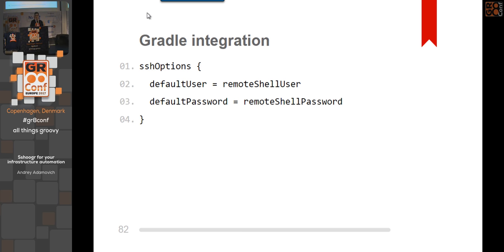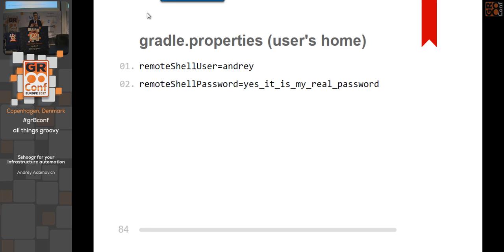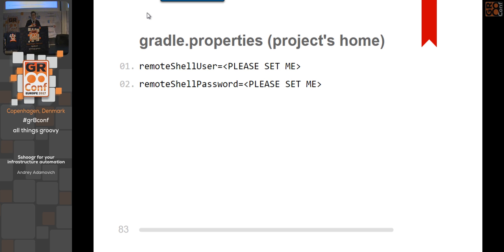But you can also, in this particular case, you see it's actually using a project property, and as you probably know, you can actually move any project property to the Gradle properties. And for example, in your project's home, you can create a dummy file where the values for the properties will contain dummy values. Then you can override those inside your user's home directory, in gradle.properties, and there you can store the actual credentials. So in this case, you can still commit gradle.properties inside the project home, and it will stay secure because it doesn't contain any passwords, and will still make the Gradle build compile.